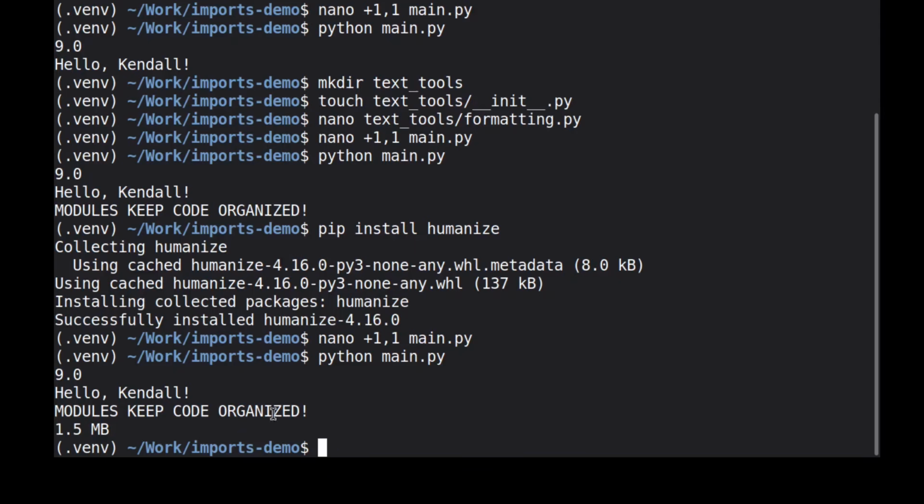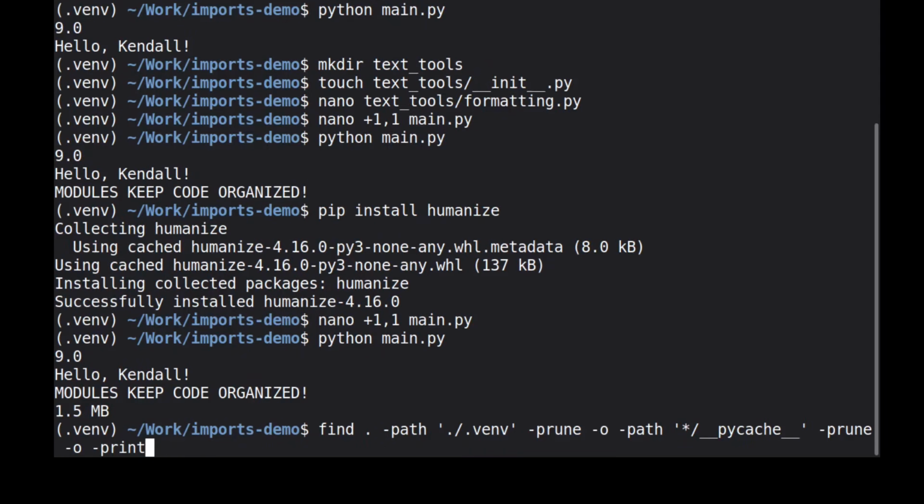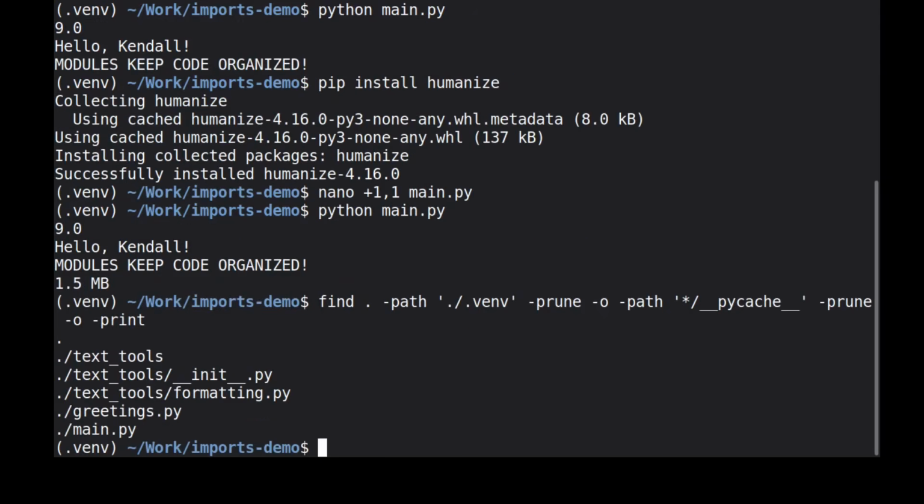Finally, we'll display the completed project structure. The find command excludes the venv directory and Python's automatically generated PyCache directories, so we can concentrate on the source files we created. We now have main.py, one local module named greetings.py, and our texttools package containing an empty __init__.py and the formatting.py module.